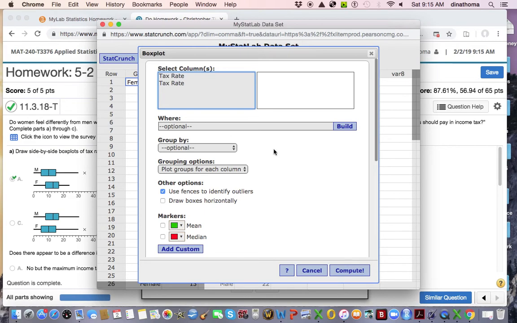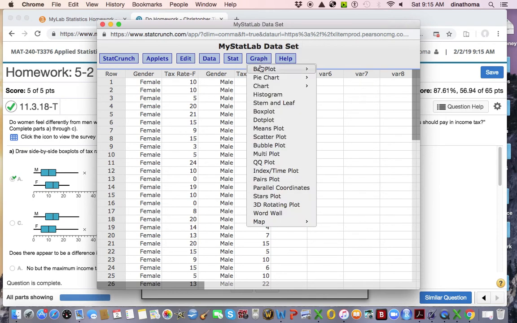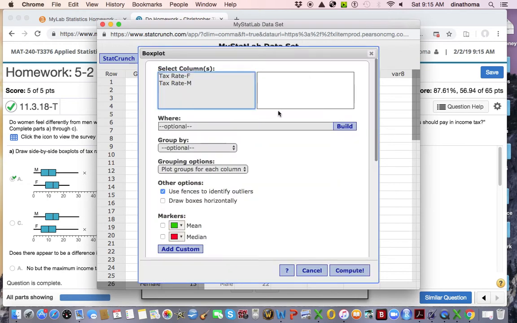I'm going to change something, hit cancel, because they named them the same. So I'm going to readjust the names. If you click up here in StatCrunch, you can actually rename these. I'm going to call this tax rate F for female and tax rate M for male. Do it again now. Graph, box plot.